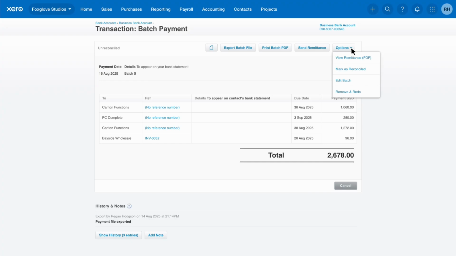Now you're ready to pay multiple bills and suppliers in one payment using batch payment files.